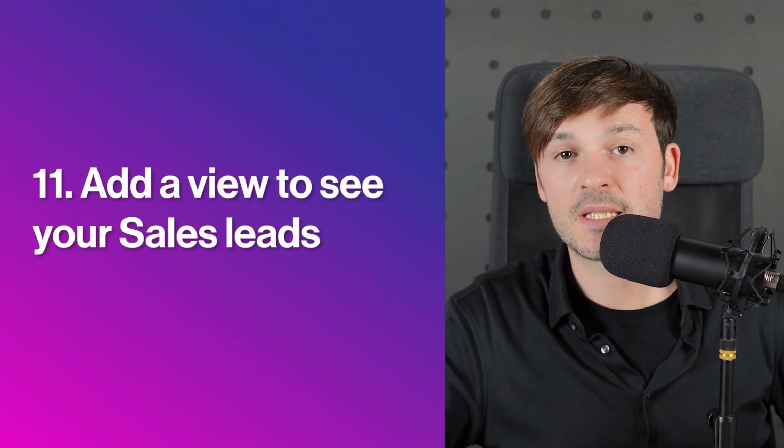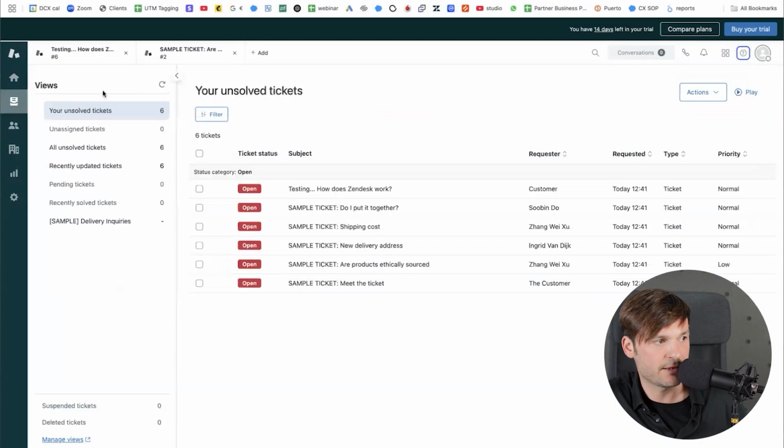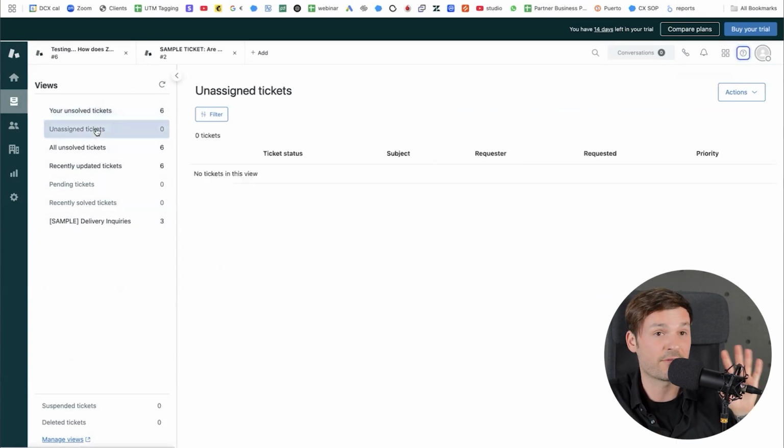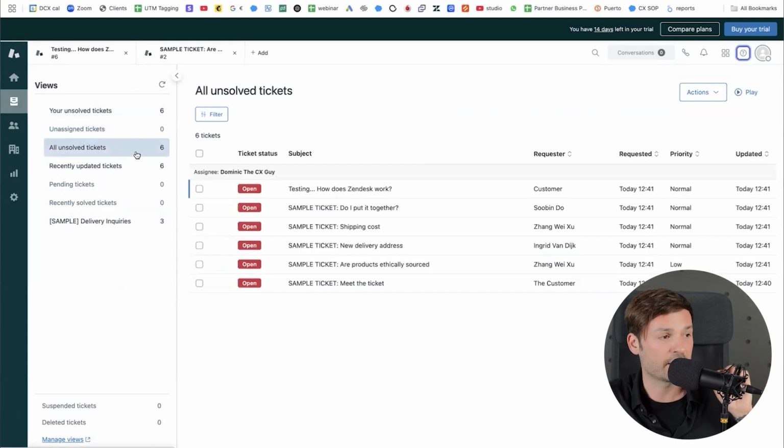Next step is to add a view to see your sales leads. If you can see my screen, I'm here in Zendesk, and on the left-hand side, by default, I have some views already created for me, and they are pretty good already. Unsolved tickets that have been assigned to me, I like this one. Unassigned tickets in the system, amazing, very good. I want to keep an eye out on tickets that maybe don't have somebody dealing with them. And then all unsolved tickets. These three I like because these three views cover everything. You just see everything in the system. You have an overview. Obviously, the more you have in the system, the more you need to go granular.